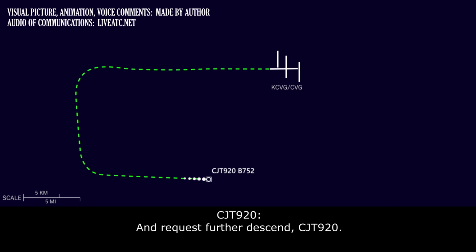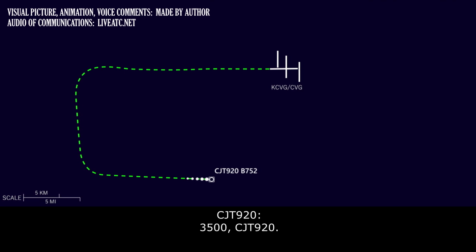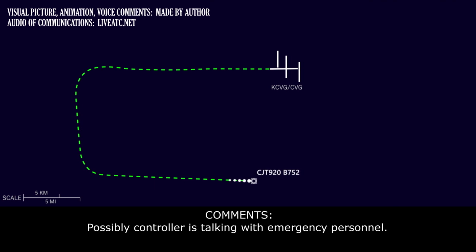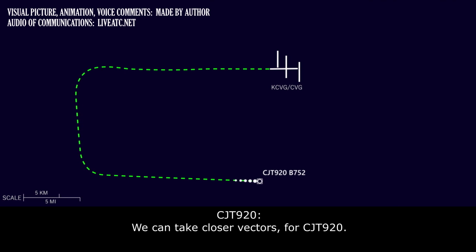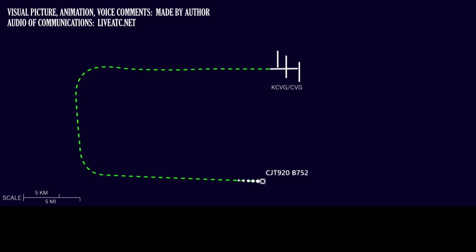And request further descent for CargoJet 920. CargoJet 920, descend to maintain 3,500. 3,500, CargoJet 920. And we can take closer vectors for CargoJet 920. CargoJet 920, I'm sorry, you were stepped on, say again please. We can take closer vectors for CargoJet 920. CargoJet 920, turn left heading 070. Heading 070, CargoJet 920.